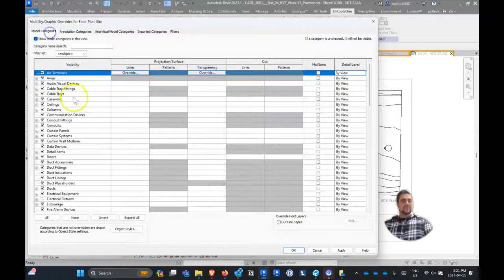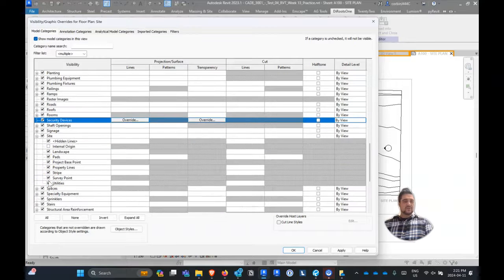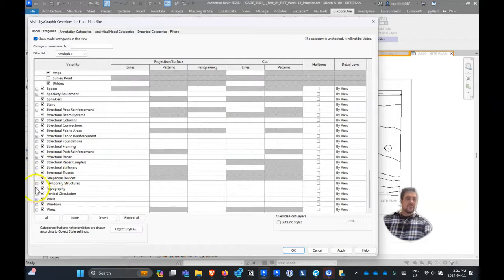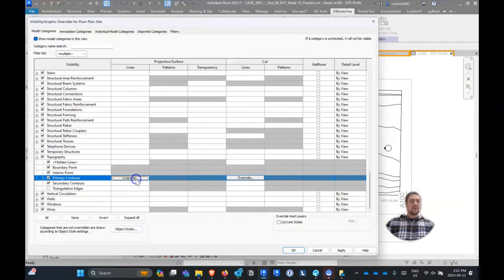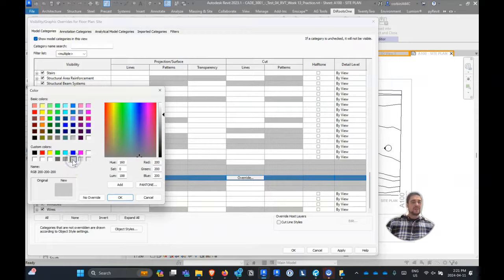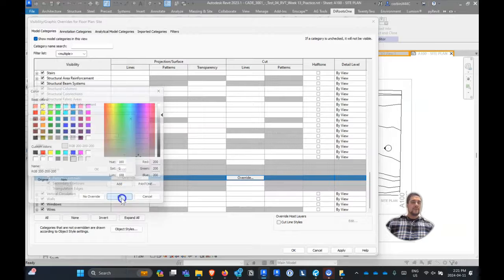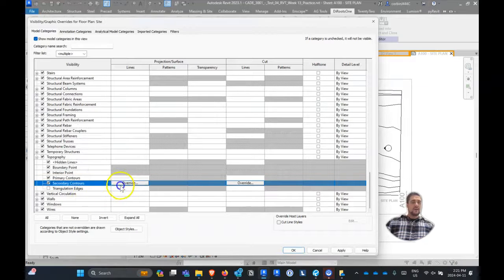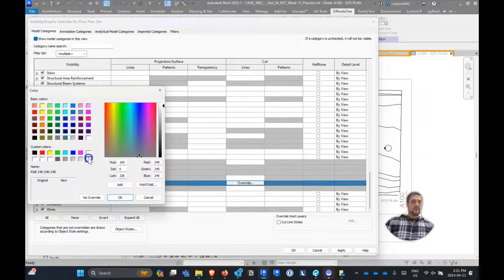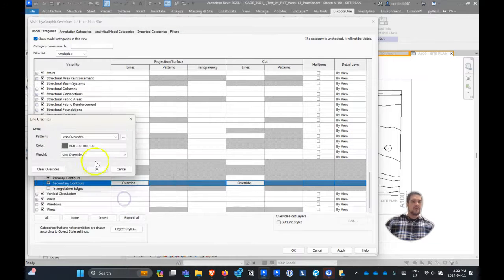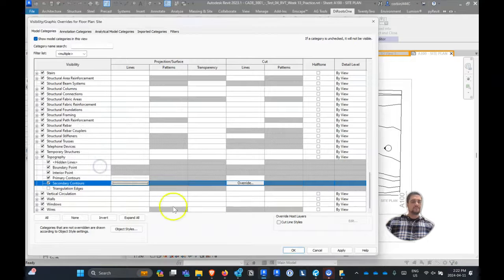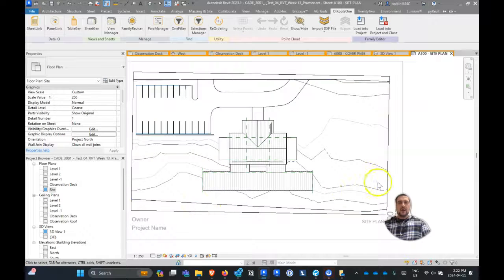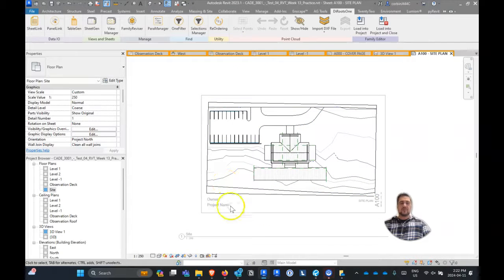And we're going to go over here to model categories. We're going to go down to site, and we're going to turn off the survey point and the project base point. And then I'm going to do one more adjustment. I'm going to go to topography, and I'm going to change my primary contours to be a gray. So I'm going to use 200 gray for primary, and then maybe make that a line weight of 1. And then I'm going to make my secondary maybe a lighter line, or maybe a darker line of 100, and make that line weight 3. Now we have a little bit of hierarchy to our topography. And again, that just looks a lot cleaner already.